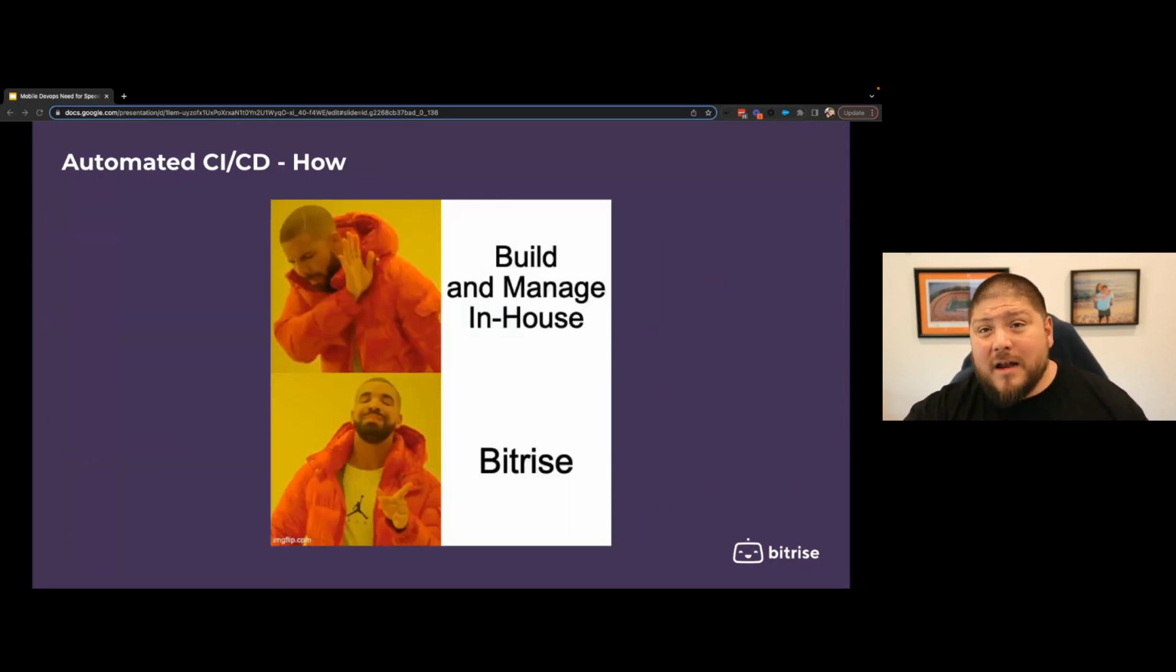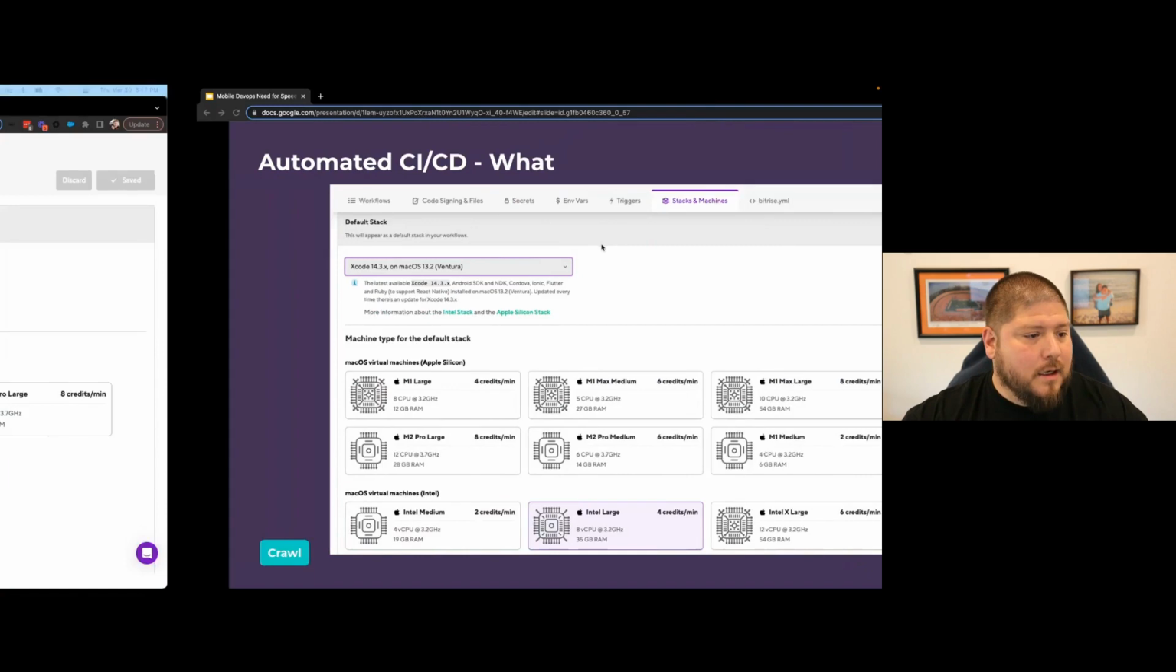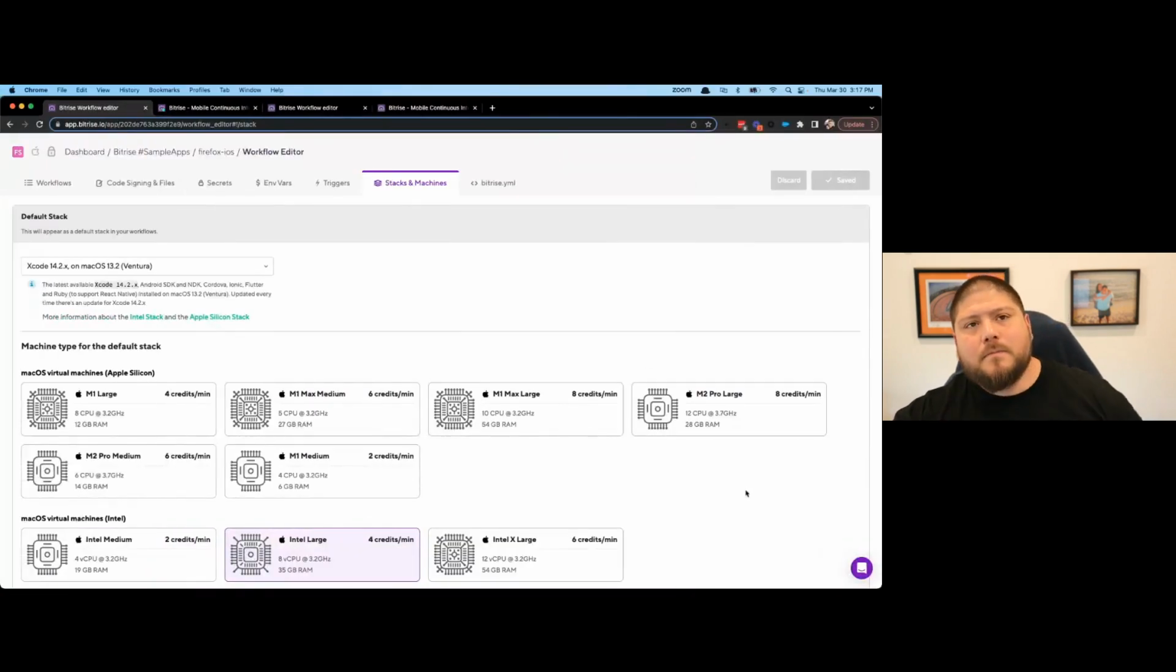Right, a lot of work, and at Bitrise, we would say building and managing that in-house is a little bit too much work, and that's where we come in. So I have a little demo here that I'll slide over, to showcase this part first.